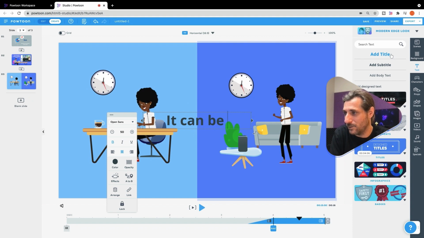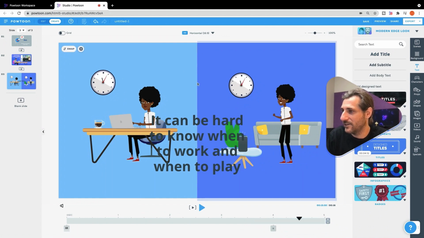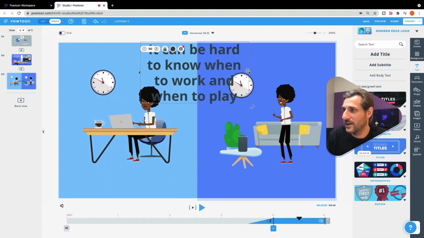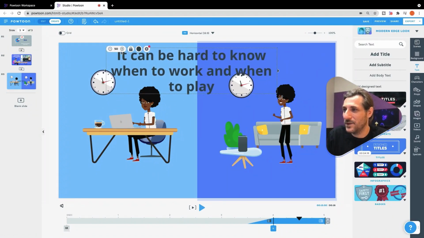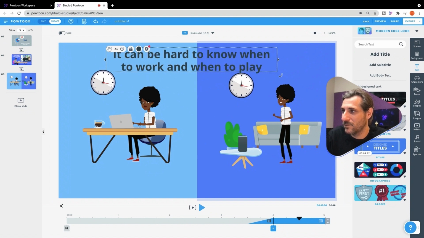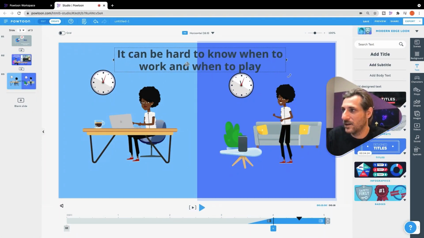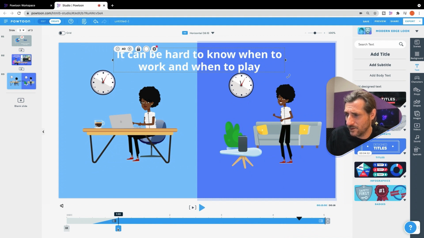It can be hard to know when to work and when to play. And I'm also, again, just going to reposition this. I'm going to make this much wider. I'm also, you know what? This text can be much smaller. And again, making it white to show through on that dark background and moving it right there.